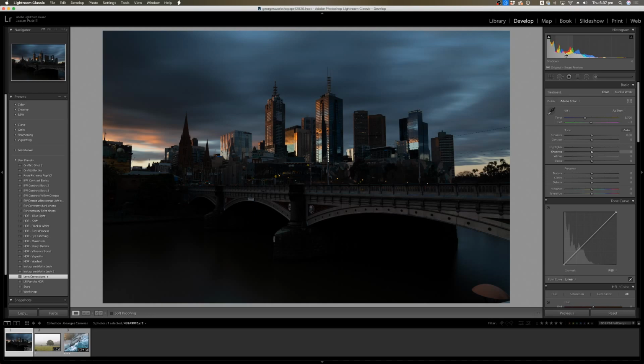So in terms of what we're actually looking at here, the histogram on the left-hand side is shadows. The right-hand side is highlights. And everything basically within the center part of the image is your midtones.